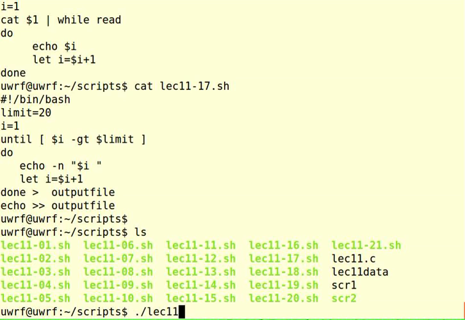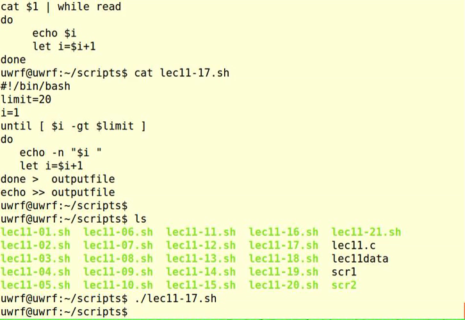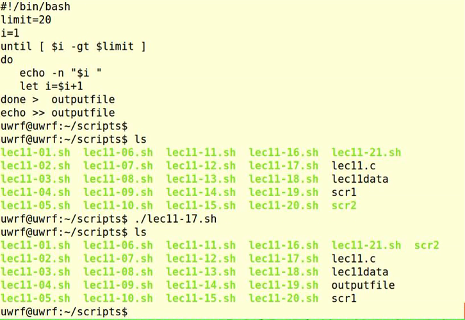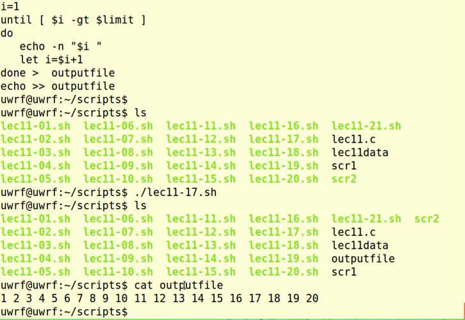Lecture 11-17.sh, and I don't have to redirect output here. It's all done inside the script. I just hit enter and I do an ls. Sure enough, there is a file called output file. Let's cat it, and it contains this list of numbers, just like we've seen in all of those example scripts with loops in them.